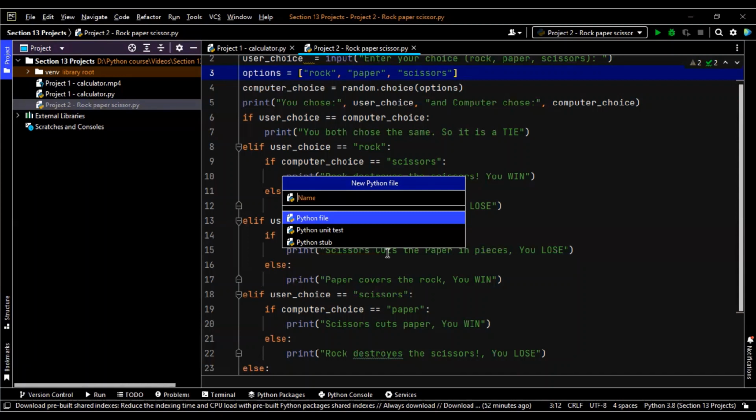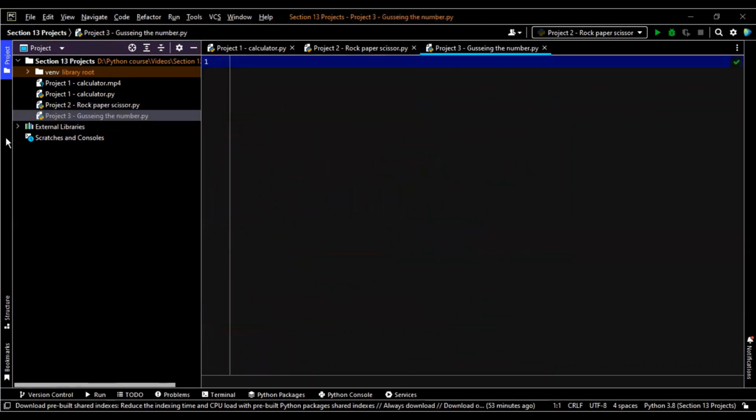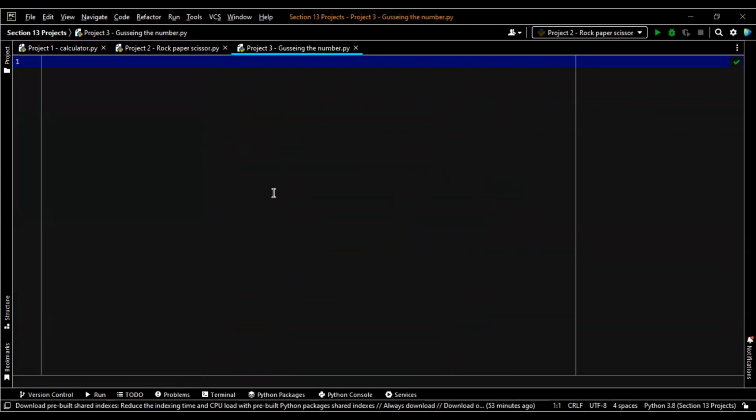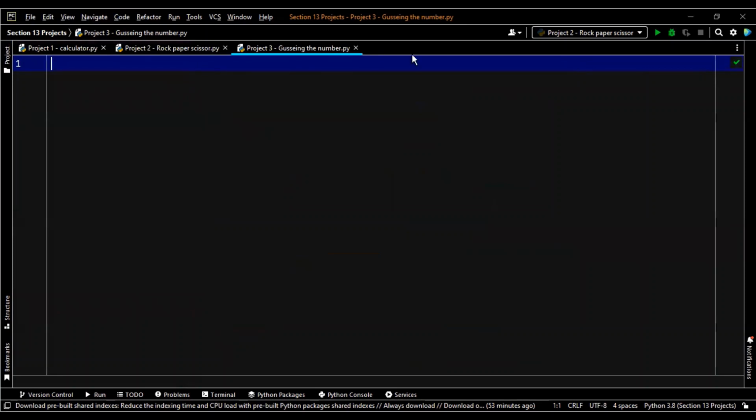So I'll write down project 3, guessing the number. All right, let me just make it a little big. Okay, so first of all, let's actually do something. Let's import random. Import random.